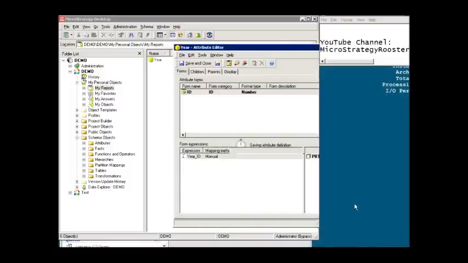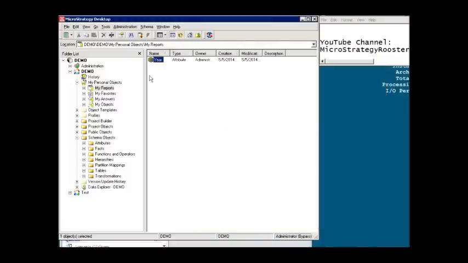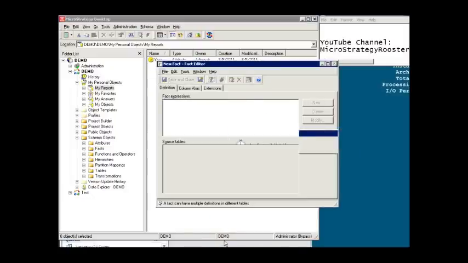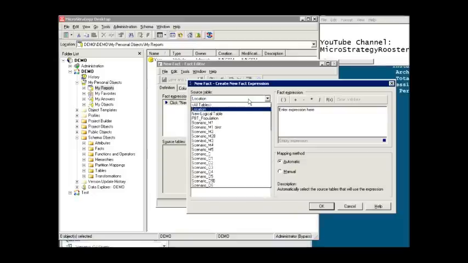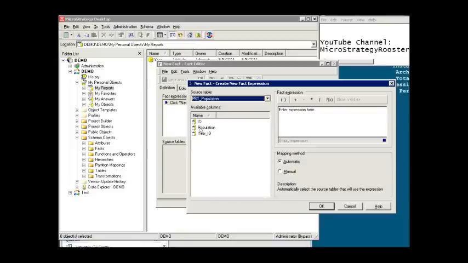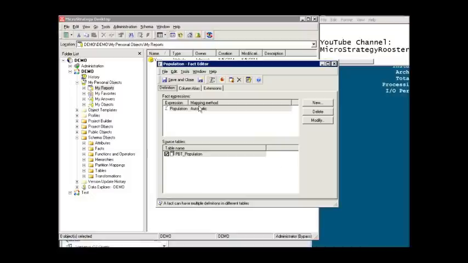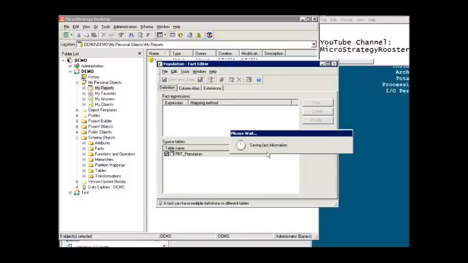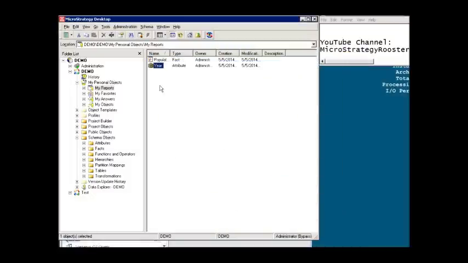Alright. Great. I'm also going to create a metric for my population. So what do I need first? I first need a fact to sum the population, right? So here's my fact. Okay. Save and close. I've got a fact. All I need now is a metric.